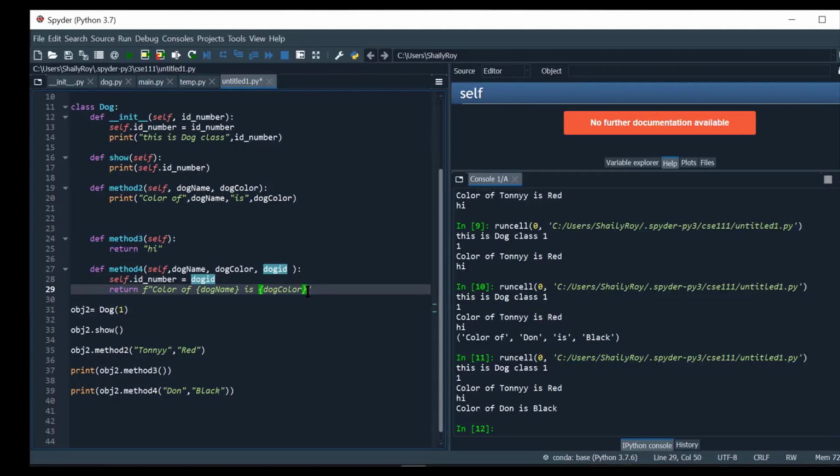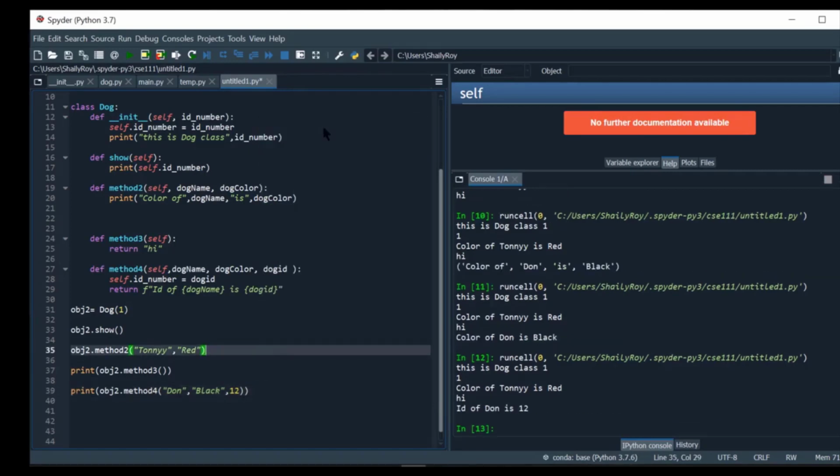Now, if I want to print the dog ID, so I just need to write ID of dog name is dog ID. So instead of writing just Dawn and Black, I need to write ID number just like 12. Sorry, this can be an integer, or there is no data type by default, right? You can send anything here. And see, now this is dog 1. Color of Dawn is black. Hi. ID of Dawn is 12.